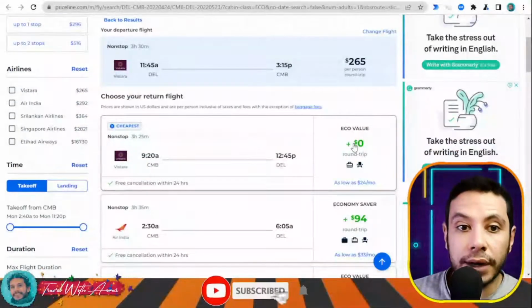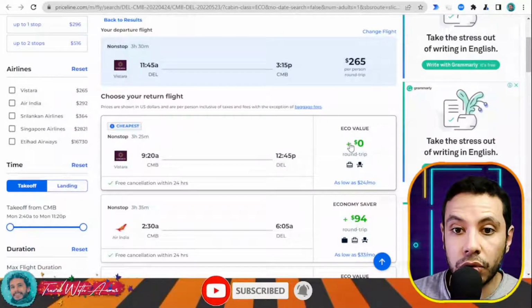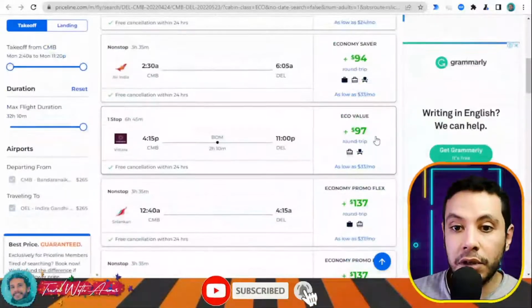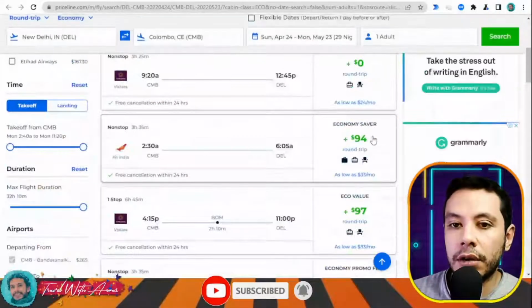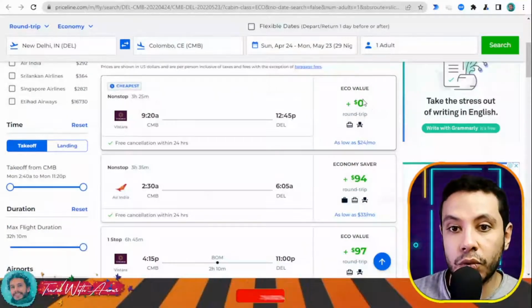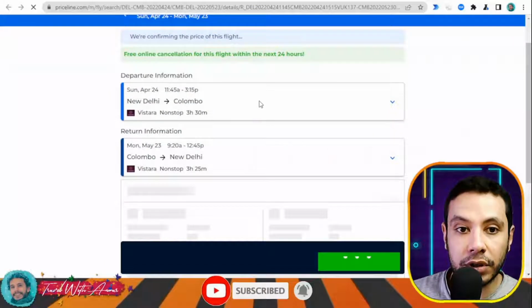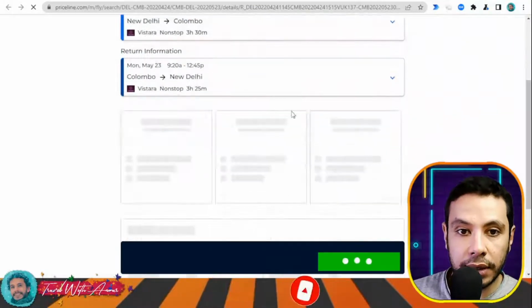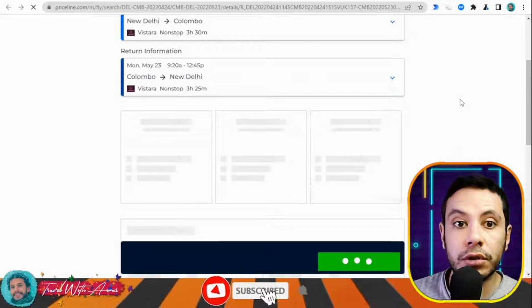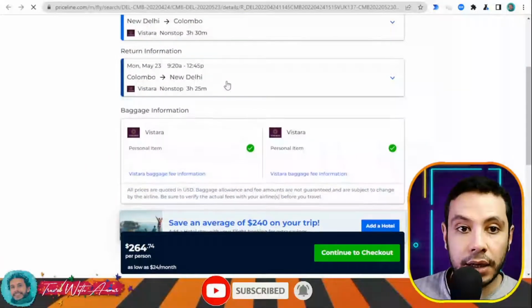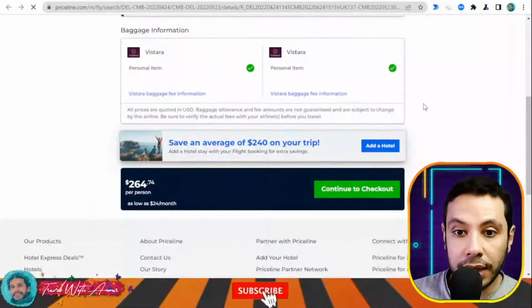Okay, so now I need to choose my return flight also. I will choose this one as my return flight, or you can choose another flight here. They are flexible, but I will choose this one. And here I have my departure flight, and I also have my return flight from New Delhi to Colombo on the day, and from Colombo to New Delhi on the day.